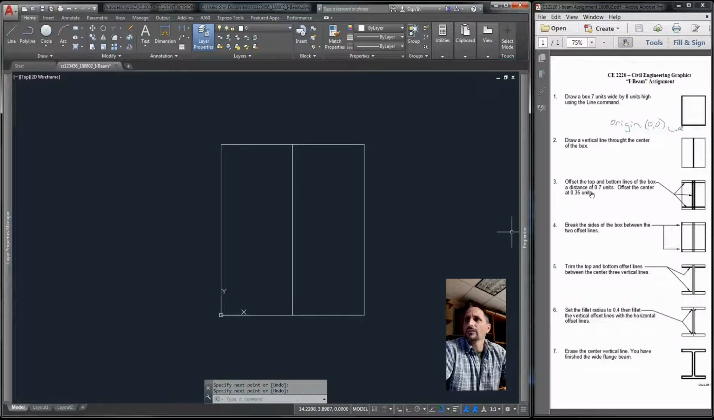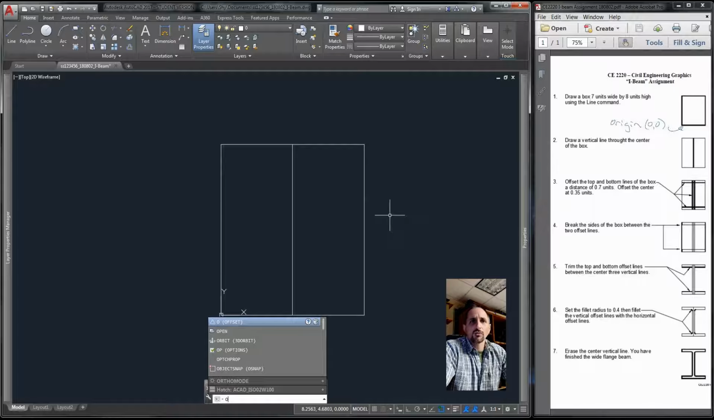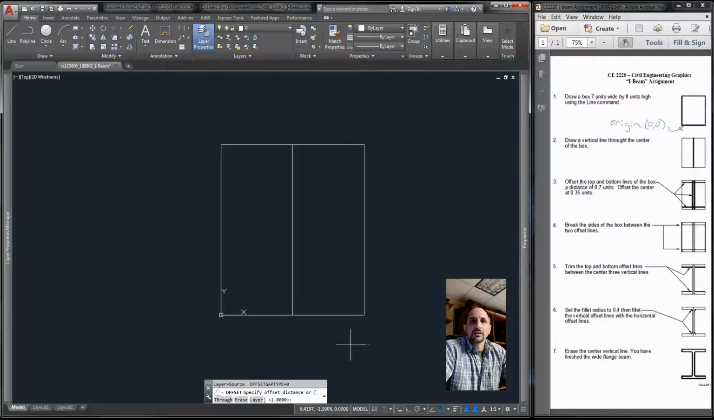Task 3, offset the top and bottom lines of the box a distance of 0.7 units. Offset the center line 0.35 units from either side. Offset's a great command. Useful in many ways. So we'll initiate the offset command, O for offset, and now it gives me some options in the command window. Offset specified distance, or, and I can select one of these others. I'm going to offset a distance of 0.7 units, enter, and it asks me to select the object to offset.